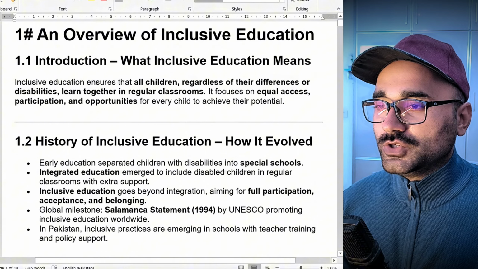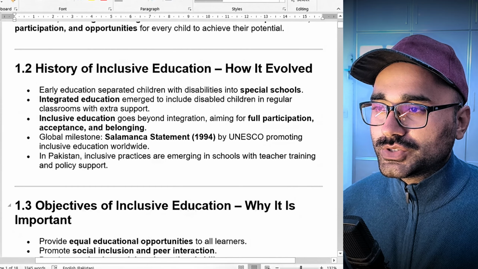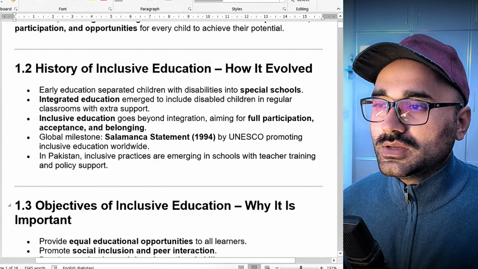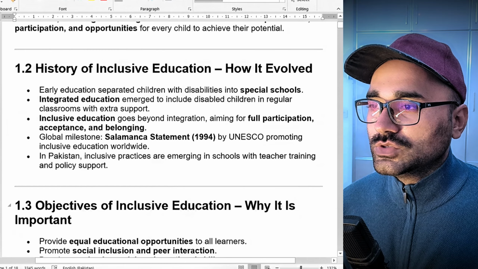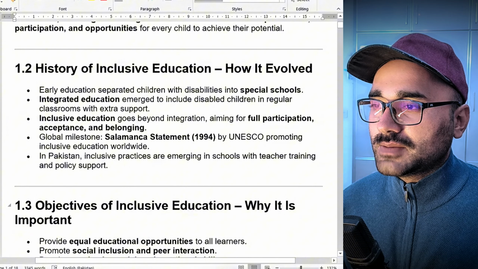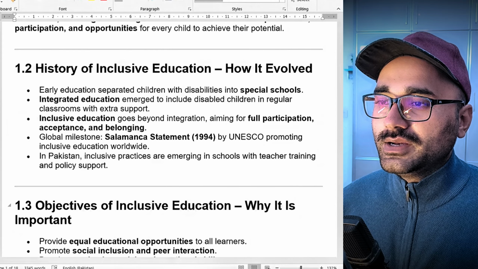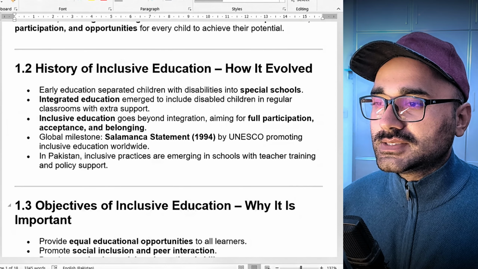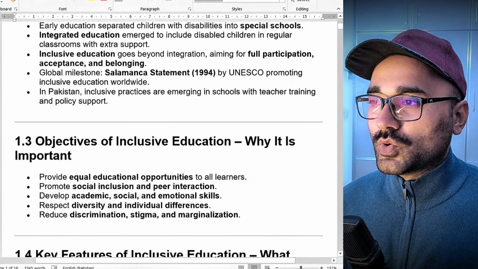History of inclusive education, how it evolved. Early education separated children with disabilities into special schools. Integrated education emerged to include disabled children in regular classrooms with extra support. Inclusive education goes beyond integration, aiming for full participation, acceptance, and belonging. Global milestone: Salamanca Statement 1994 by UNESCO promoting inclusive education worldwide. In Pakistan, inclusive practices are emerging in schools with teacher training and policy support.